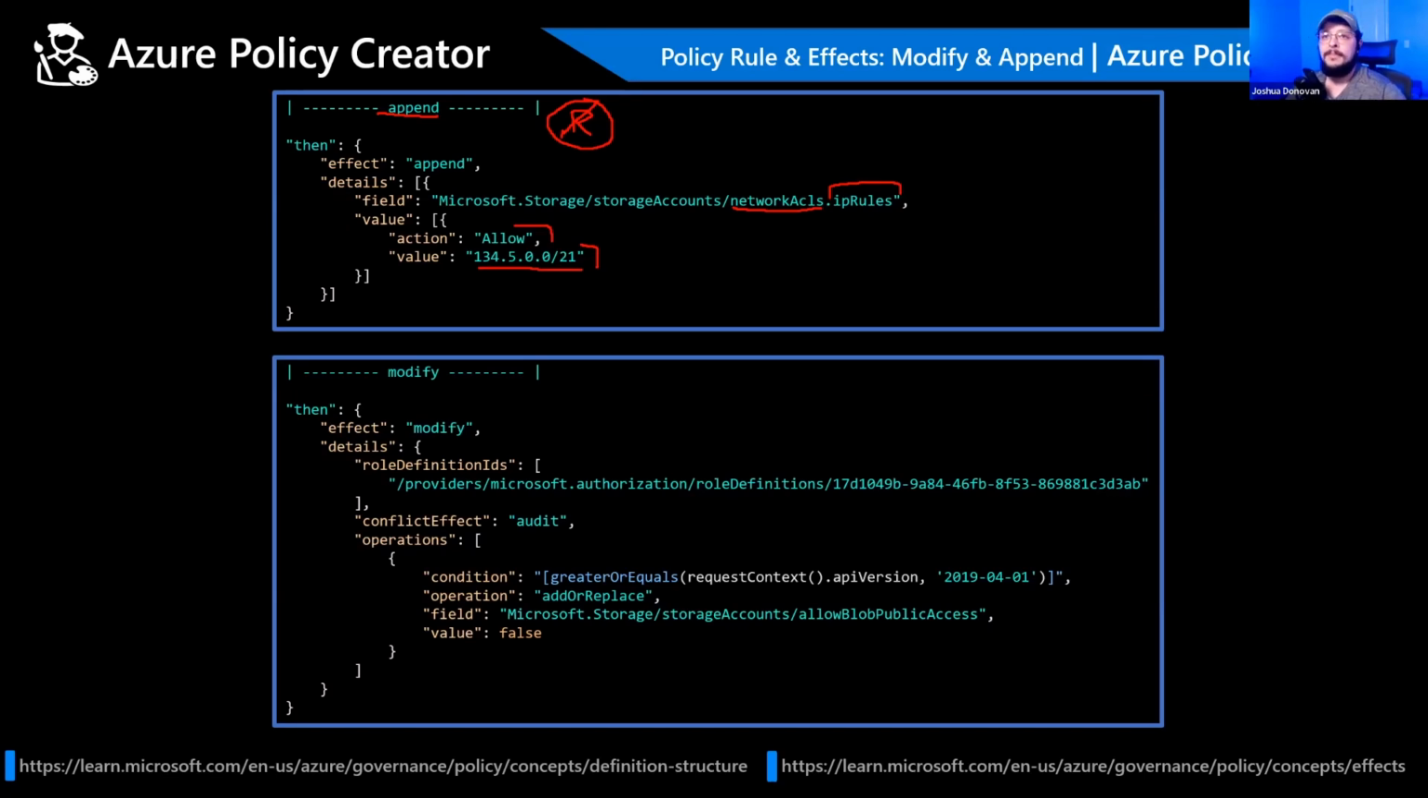As far as modify goes, modify is fairly similar to append. It can also add to arrays in a more creative way. It's sometimes a little harder to add to arrays with the modify, but you can do it. And modify also runs during the deployment, so it can also inject information into that ARM template during deployment.